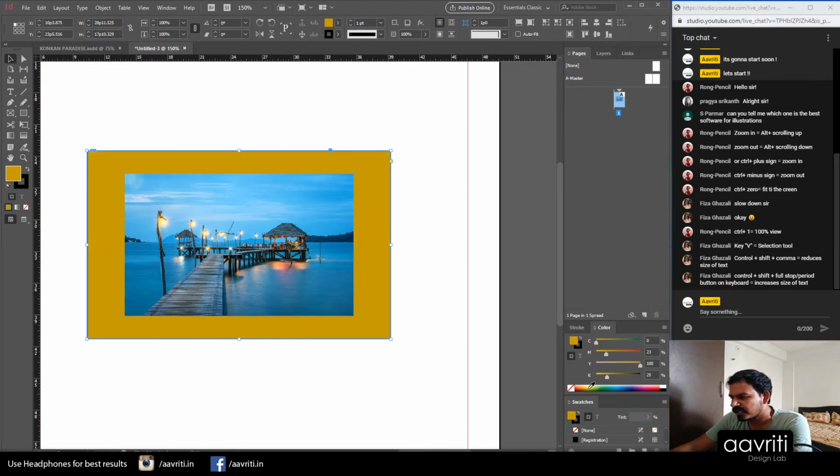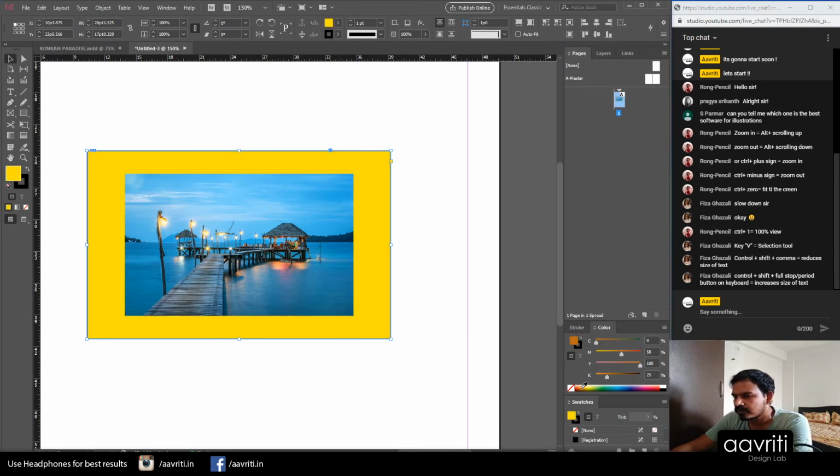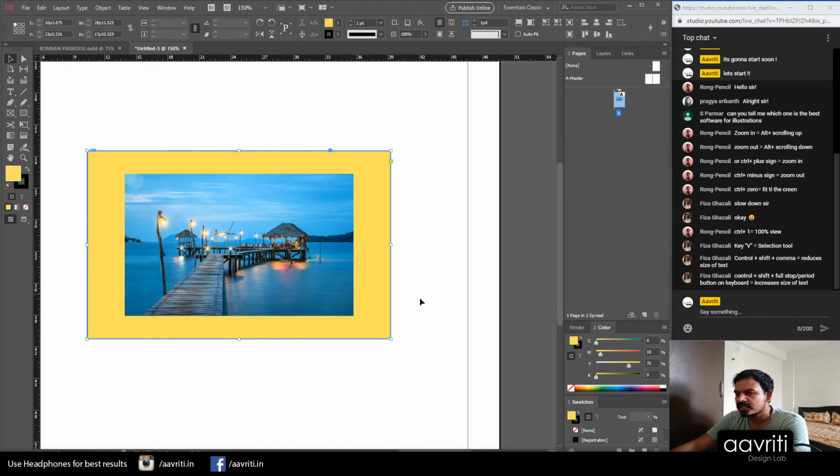Okay, it's a very dirty looking yellow, I don't like this, so let's choose it. Oh my god, I'm so bad at picking colors. Oh, that was nice. I want a bright yellow. Yeah, this is fine. Okay.